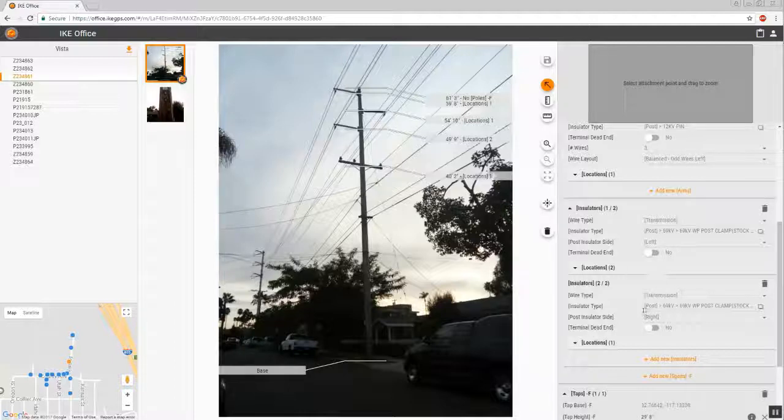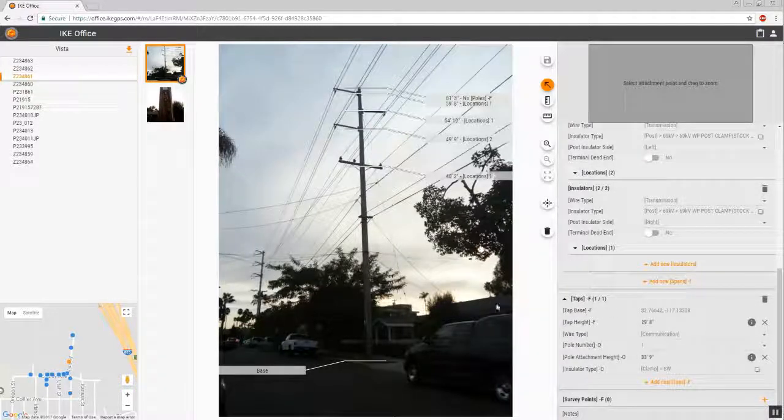Now, just the way that this structure was modeled, we have two insulators, one modeling the left hand facing post insulators and one modeling the right hand. So don't let that throw you off. These two insulators just represent all three of these transmission insulators. You'll notice that they both have wire type of transmission. Now if we scroll down too, we'll also see that this structure does have a tap defined, and taps also have a wire type associated with them. And here we have a tap of a communication wire.